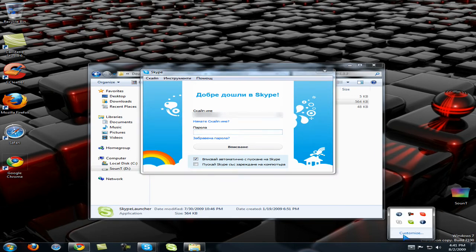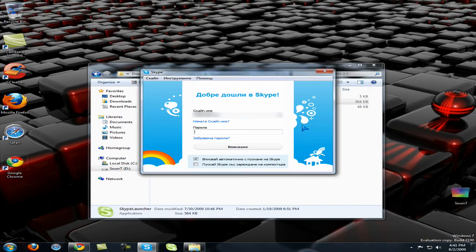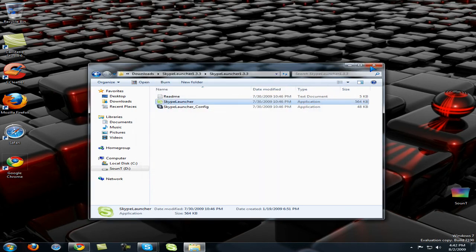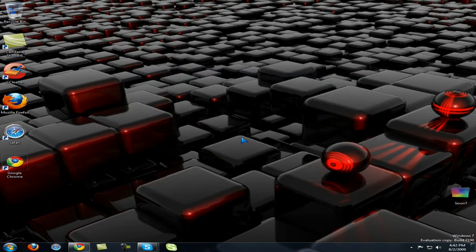You can see right here there's a new Skype. Just type your name and password and you will be running a new Skype. You can run as many Skypes as you want.